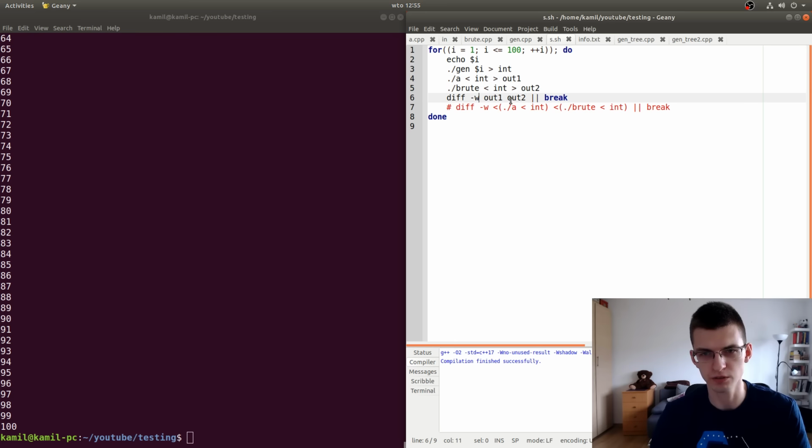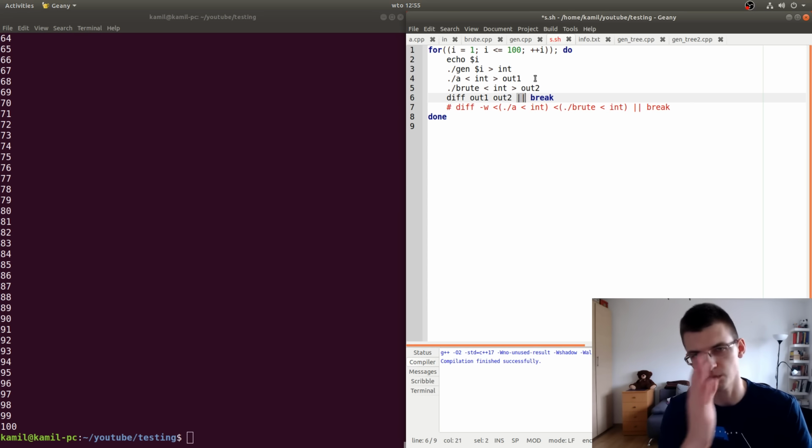And then I want to run the function diff. That is a bash program that compares two files. So let's first consider this version. If there will be some difference, then diff will return 0, and then break will be triggered. So long story short, if you put here OR, like double pipes, and break, then once there is a difference, the for loop will be broken.